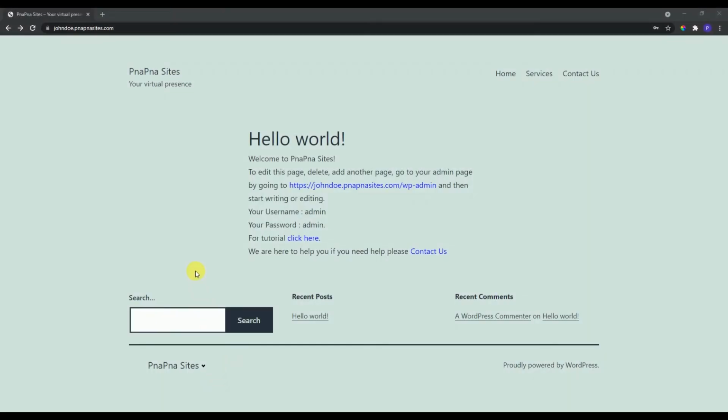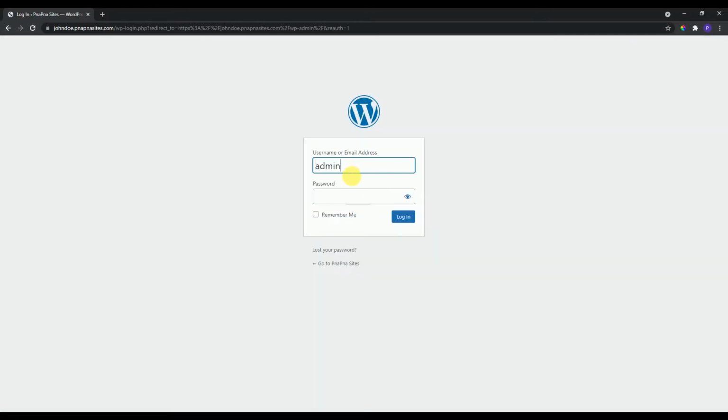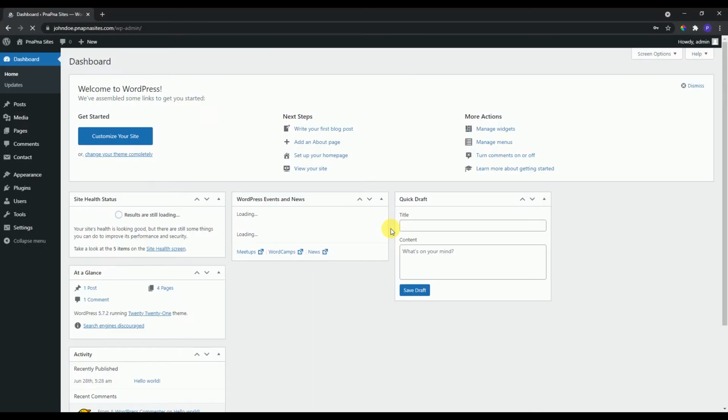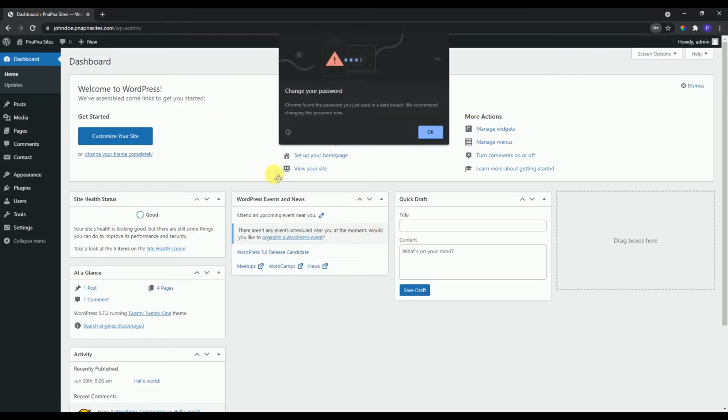In this video, we will discuss the PnaPna WordPress site. The first thing you need to do is to navigate to PnaPna site's login page mentioned here. Then enter your username and password. So here we are on the dashboard.